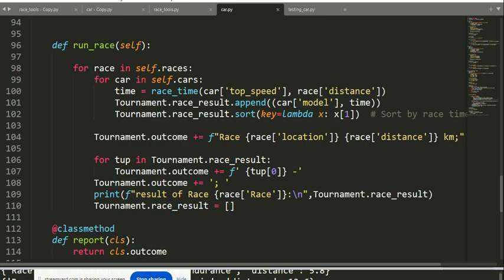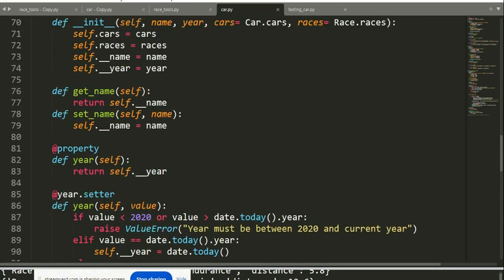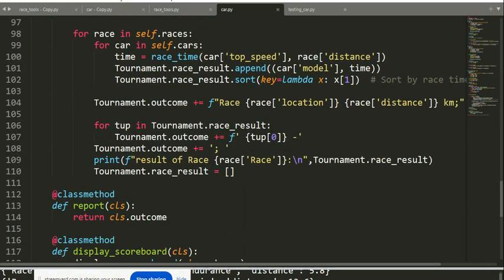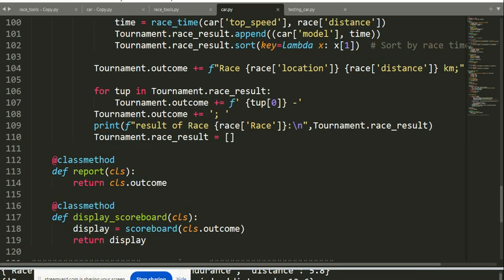This tournament outcome is for the race loop. For each race we concatenate the outcome string first with the race location and race distance, and then for each tuple here in the race results we want the string to be concatenated with the name of that car, in the order that they finished their race from the winner to the loser. And here I can print the race result to show you.